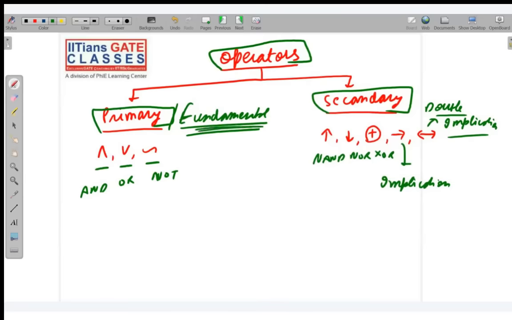Why are they known as fundamental or primary operators? Because with the help of these operators, I can design these. That's why the others are known as secondary, because the primary ones can make them. With the help of and, or, not, I can construct all these operators. You have studied them in digital also, so I will just repeat it again. So these are primary or fundamental, and these are secondary operators. Please note down. I will jump to the next slide.